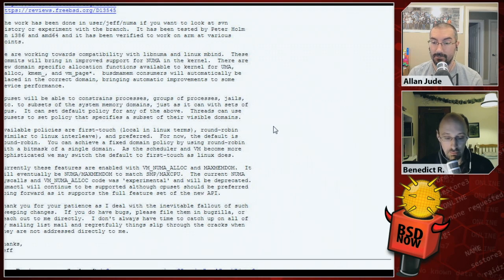CPU set will be able to constrain processes, groups of processes, jails, etc., to subsets of the system memory domains, just as it can with sets of CPUs. So you'll be able to say, this program should only run on this set of CPUs and should only use the memory from those CPUs. It can also set the default policy for any of the above, and threads can use CPU sets to set policy that specifies a subset of their visible domains. So if you give a program access to a specific CPU and a specific set of memory domains, it can then give its threads subsets of that.